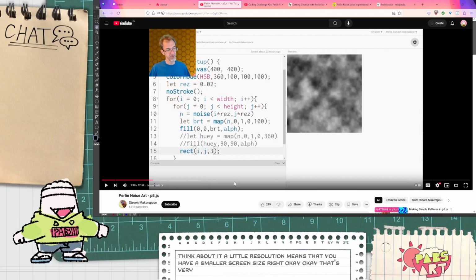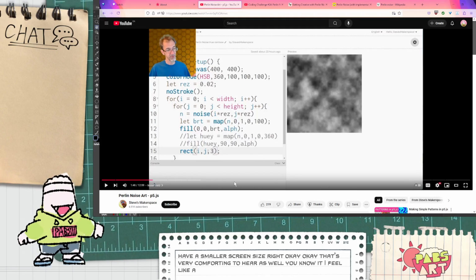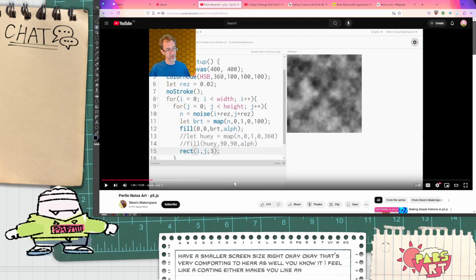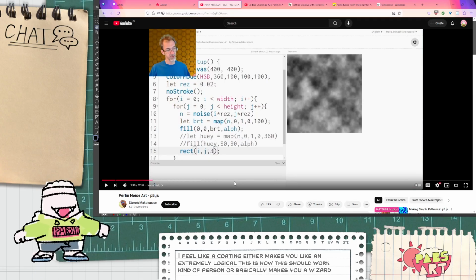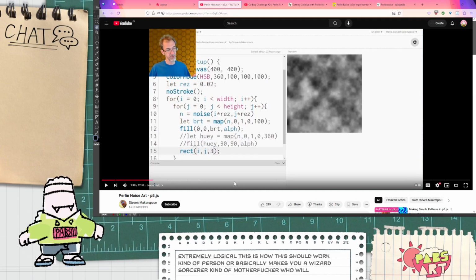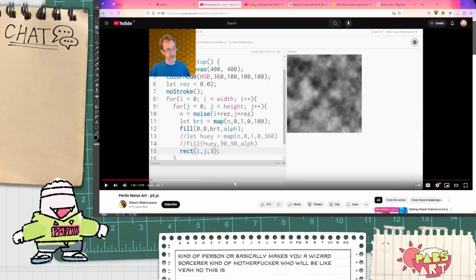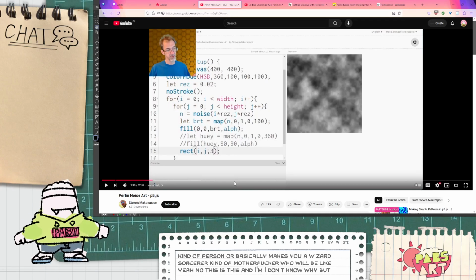That's very comforting to hear as well. I feel like coding either makes you an extremely logical, this-is-how-this-should-work kind of person, or it makes you a wizard sorcerer kind of person who will be like, yeah, this does this, and I don't know why, but it's consistent at least.